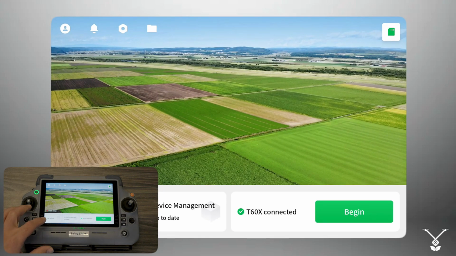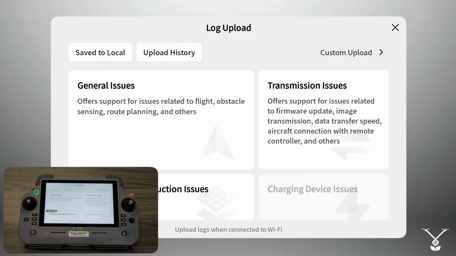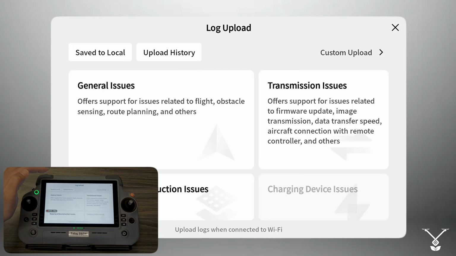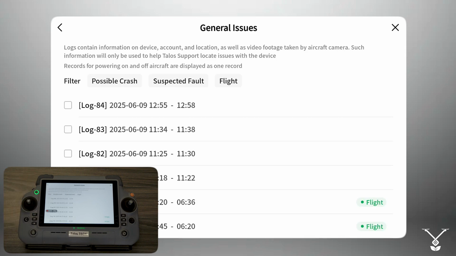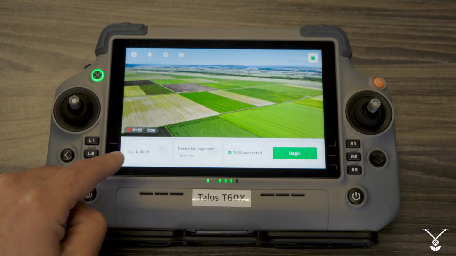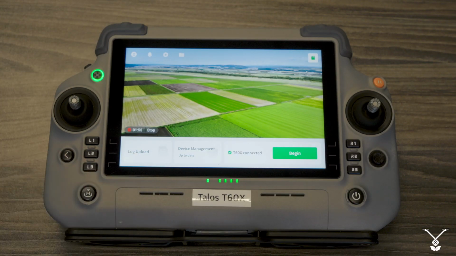This is log upload. Usually if there is a crash and you want to apply for warranty, you need to apply by submitting the general issues, like uploading these log files. Then when we have the log files, we review them and we will tell you if it is covered under warranty or not. So log file uploading is happening here.